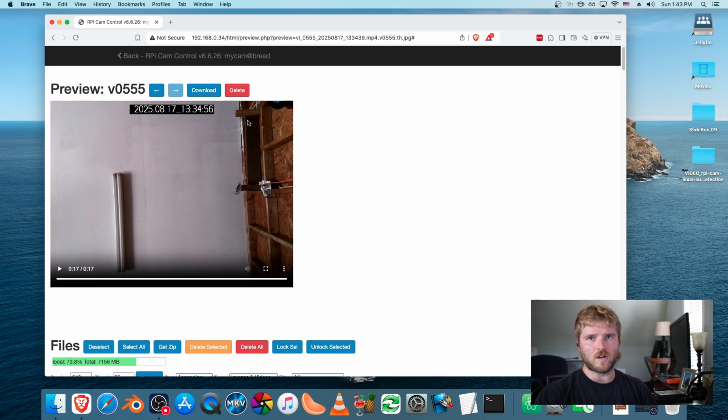The memory card will auto delete stuff if it fills up, so it'll be like a rolling memory. They won't just fill up and stay there. If you looked at this and wanted to keep this one from being auto-deleted, you could hit lock selected, then it won't be auto-deleted by the purge job. But that's it for this video.